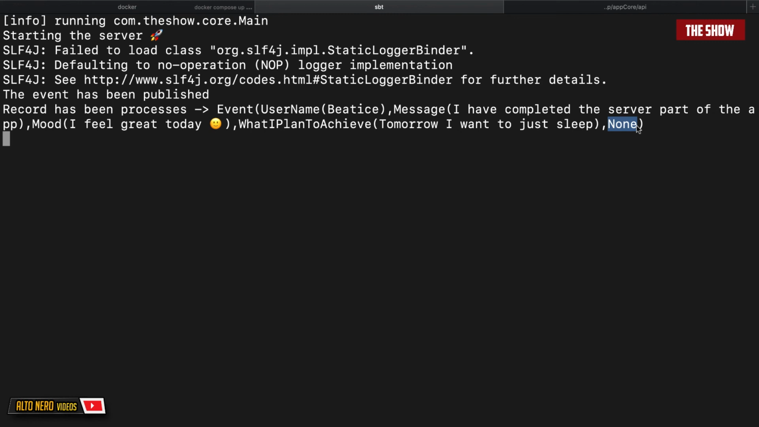The next thing we are going to do is to integrate Elasticsearch into our application, and we will see how to implement this in the next video tutorial.